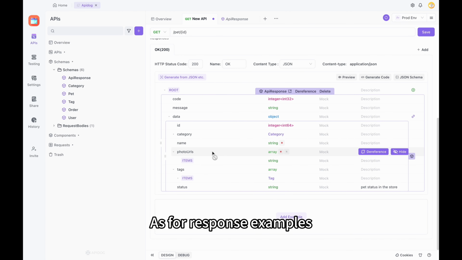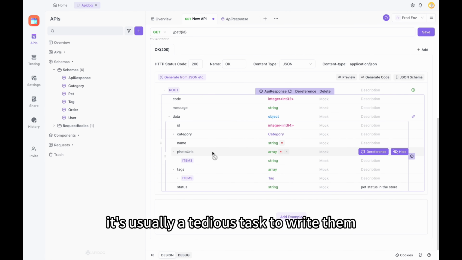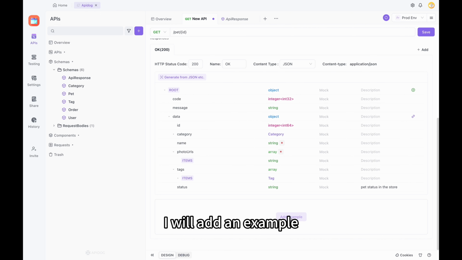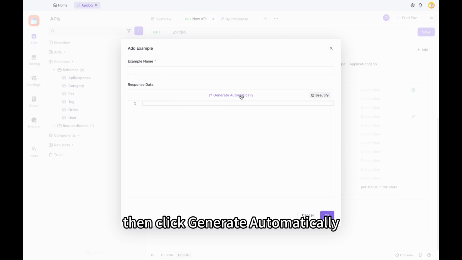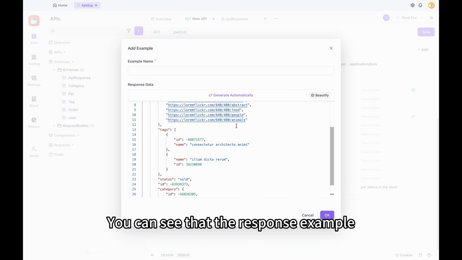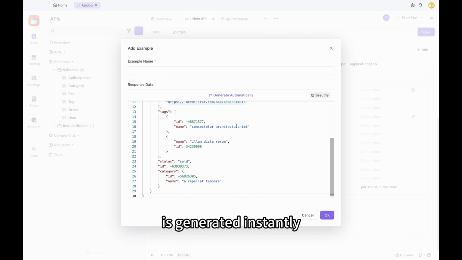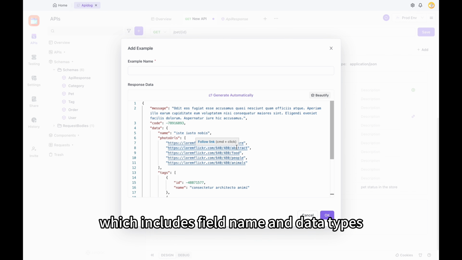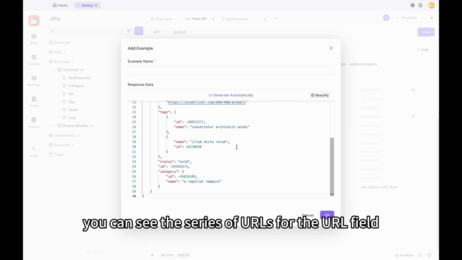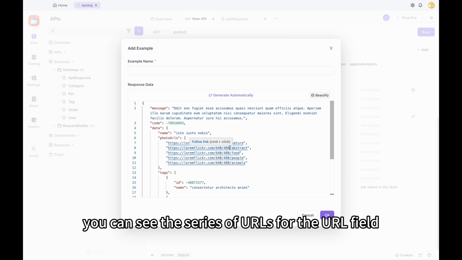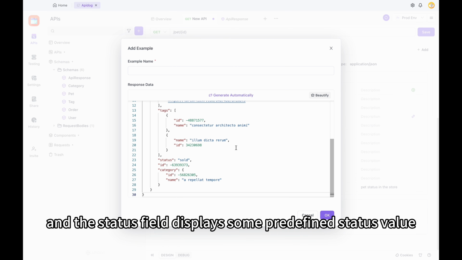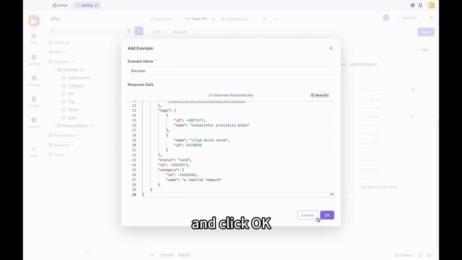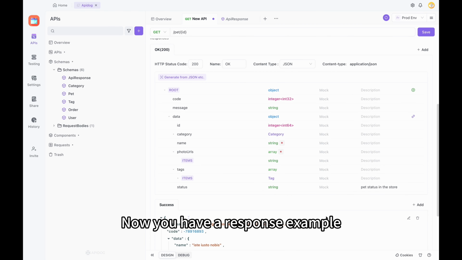As for response examples, it's usually a tedious task to write them. But in API Doc, you can use this magic option. I will add an example, then click Generate Automatically. You can see that the response example is generated instantly. It's based on your data structure definition, which includes field name and data types. For example, you can see the series of URLs for the URL field, and the status field displays some predefined status value. You can choose Successful Example and click OK. Now you have a response example.